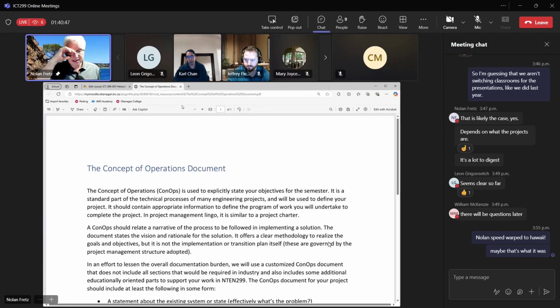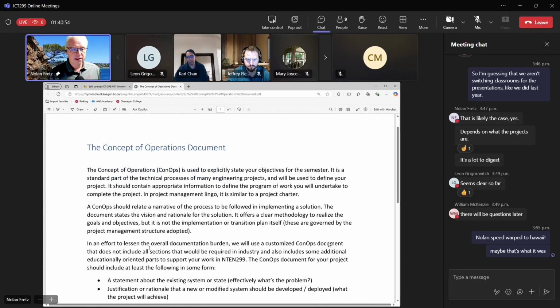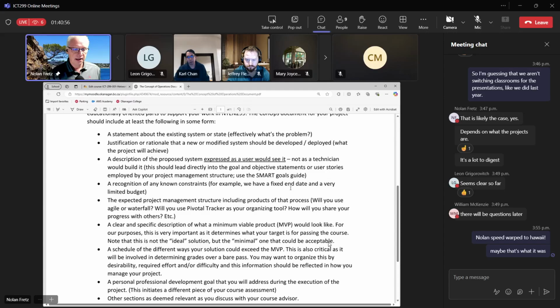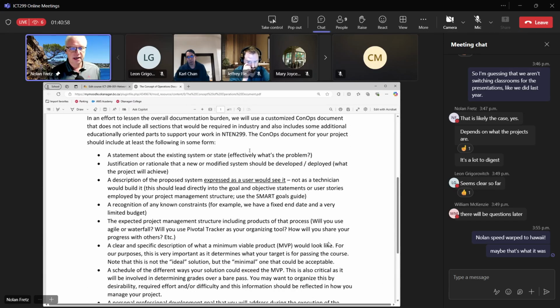It's just a dense piece of text, so for the most part I'm going to let you read through the details, but I want to hit this bullet list. The ConOps document should include at least the following in some form. Depending upon what your project is, you might need to adapt this list a little bit, but it forms a baseline, and then you flesh that out based on what specific things you want to do.